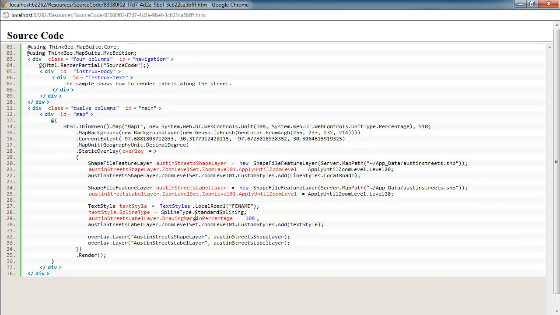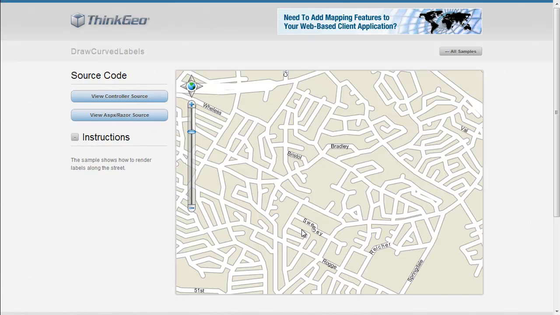Down here we're just setting the drawing margin percentage to 100%, so this is making sure we've got ample room to label if we've got some lines along the edge of the map, and that way a user can pan and you don't have cut off labels. And then adding that text style to the layer through the custom styles collection. Then the last few things we do is just add those layers to the overlay and then render the map. And the result, as you saw earlier, is we've got some labels that kind of follow the curve here of the road. So if you need to do that in your application, this is a great sample to see some code on how to implement it.